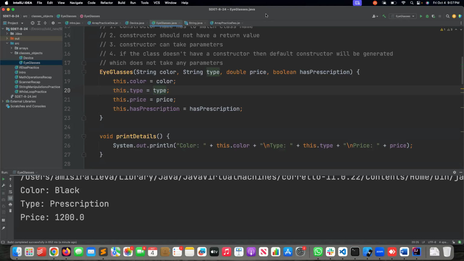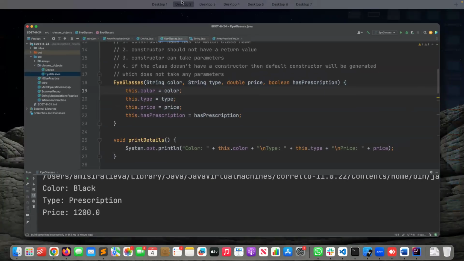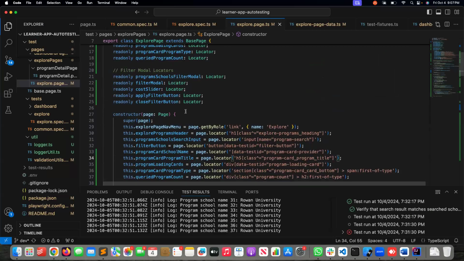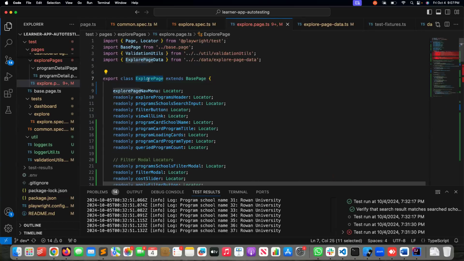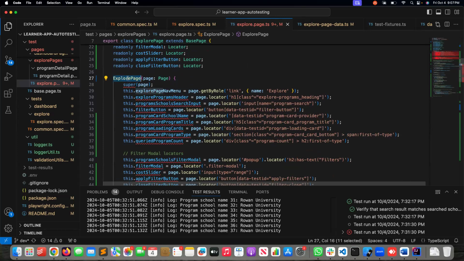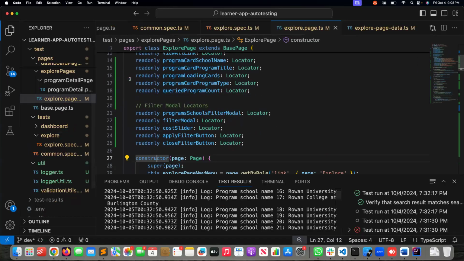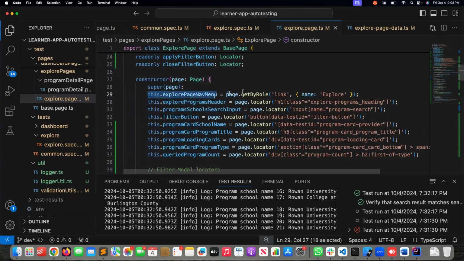I have a question. Which one is usually used in reality? Constructor. Yes. You see here in my code, constructor. So explore page, for example. In Java, it has to match the class name. ExplorePage, ExplorePage. But in TypeScript, you just need to type constructor, that's it. And then with the help of this constructor, I'm initializing all the variables here.